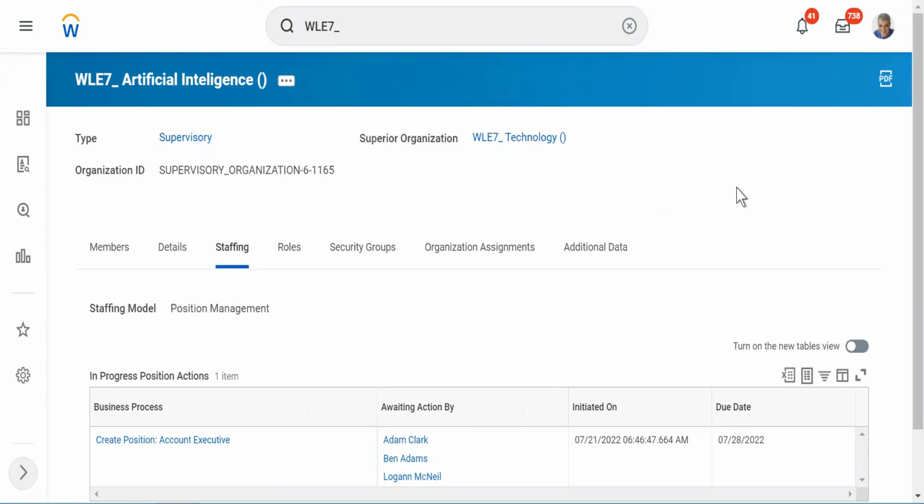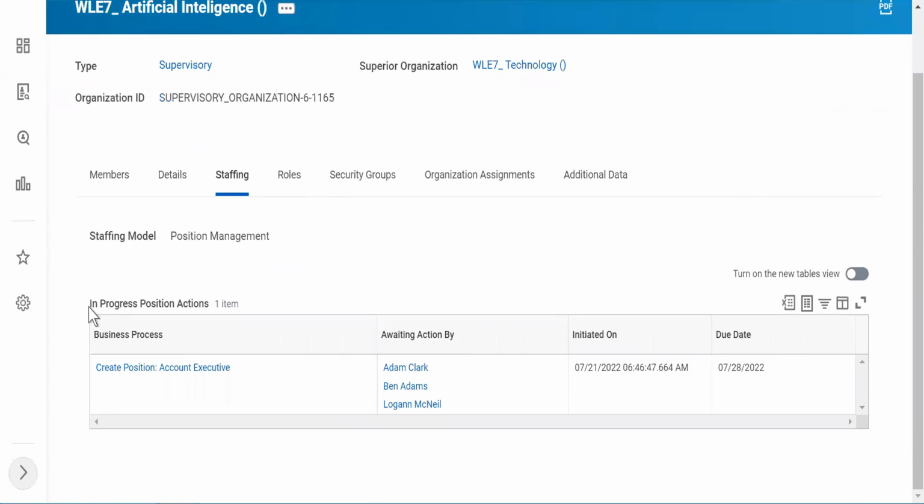But I want this position to be created right now. What will I do? You see this business process? It says in process position actions. Now I have create position account executive, and it is awaiting actions by these three people: Adam Clark, Ben Adams, and Logan McNeil. Now, who are these? They are basically given the role of HR administrator. Any one of them can approve it. It is not necessary that all three have to do it. It could be only one person who will approve. Then my position will be available to be hired.